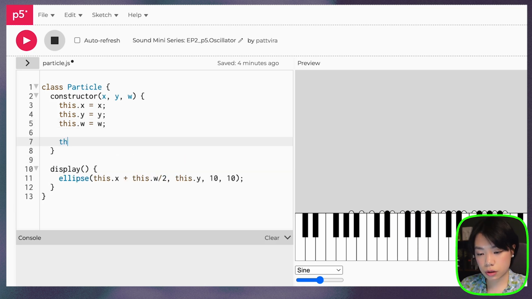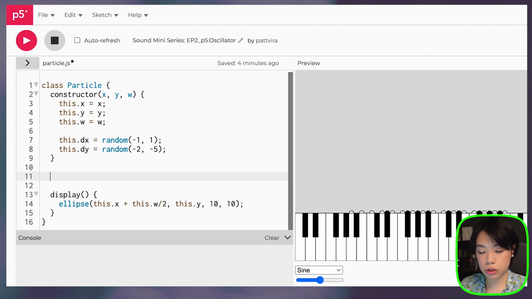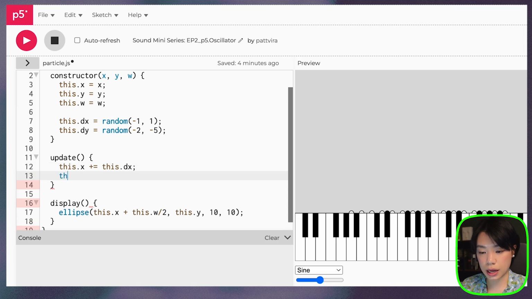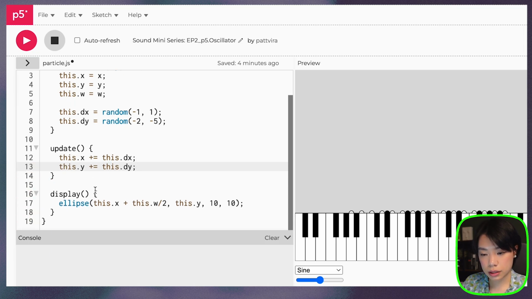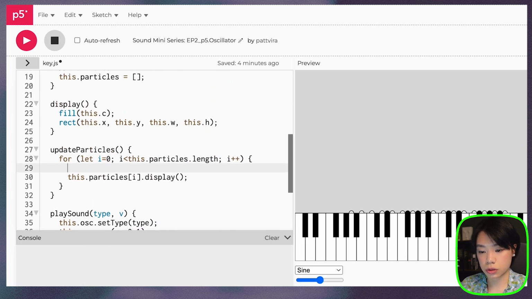But we want it to move, so create two more variables, this.dx. So the movement in the x direction, I want it to be random between -1 and 1. And then the movement in the y direction, I want the bubbles to move up. So I want it to be a random value. How about between -2 and -5? And then we're going to write a method called update. And update basically is going to be updating the position of x and y by dx and dy. All right. And then inside the update particles here, we also need to call the update function, right? All right, let's try it.